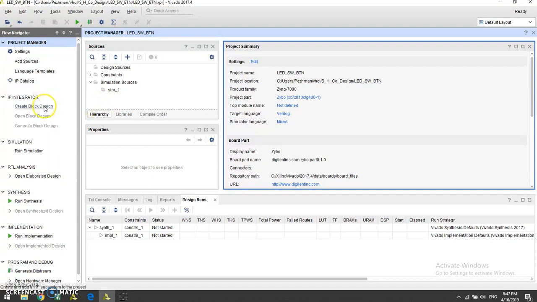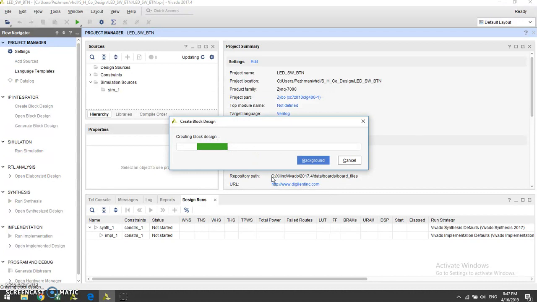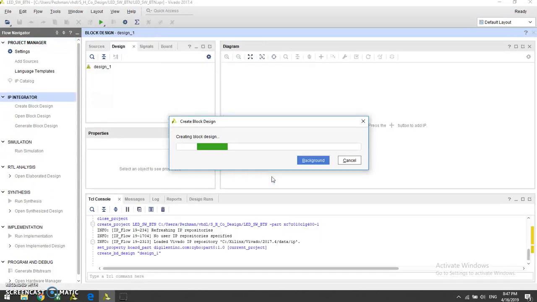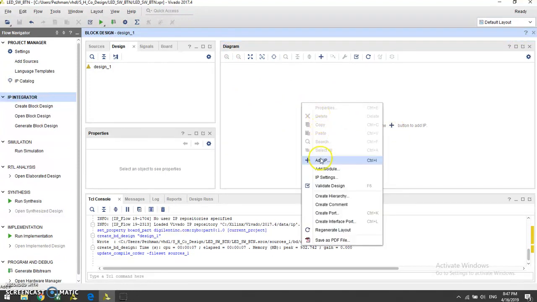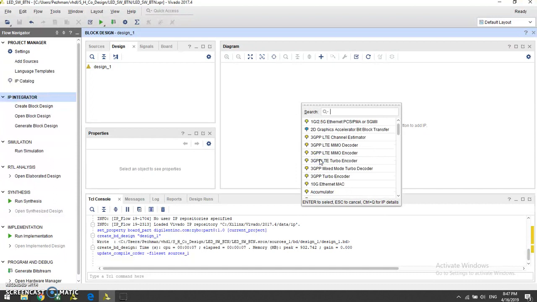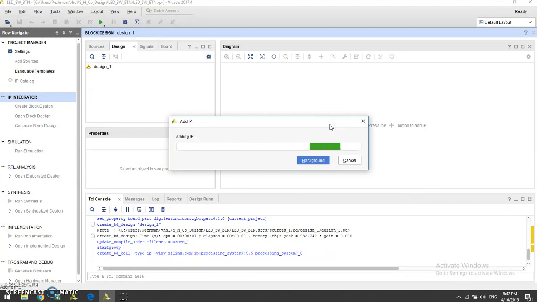Okay, from here in the IP integrator, we go to create block design. You can assign any name, but I will go with the default. In the diagram, you can click this plus button, or just right click and add IP, which both have the same function. The first thing that we need to add is the Zynq processing system. Double click, and it will be added automatically.